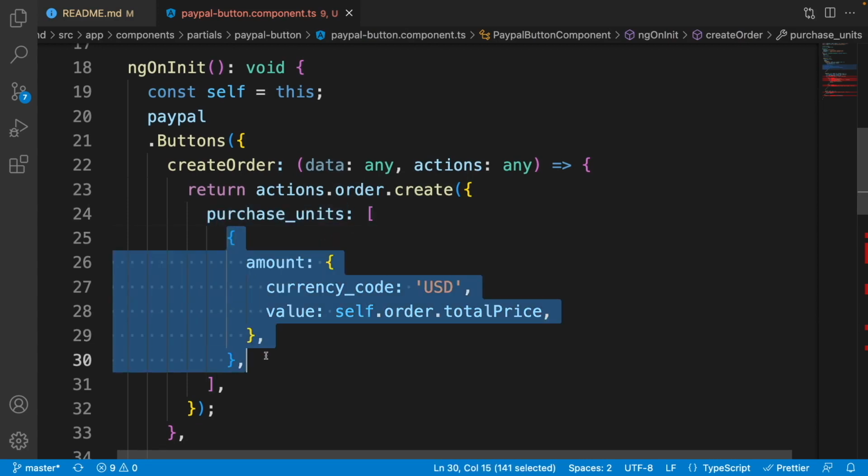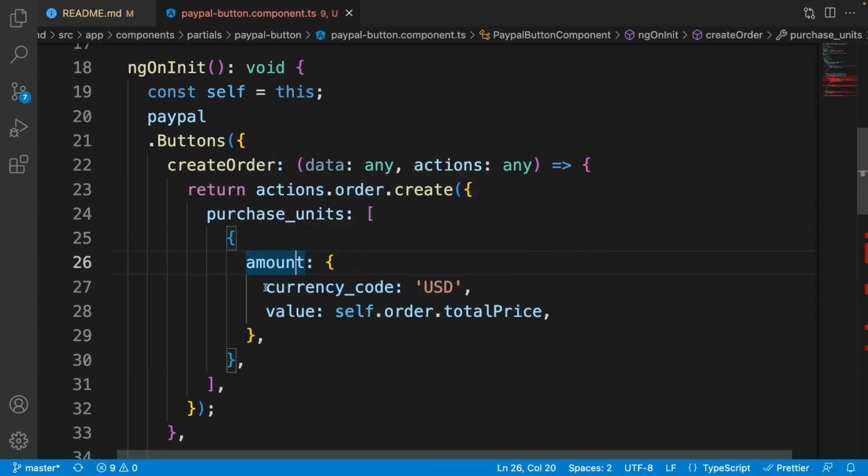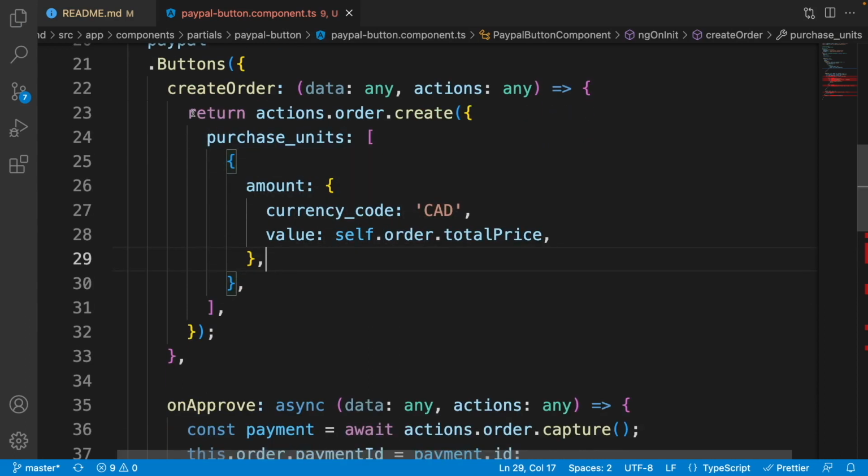Here you define purchase units. And I have only one purchase unit and I set the amount of it. I set the currency code to USD. Based on your currency, you can set this currency code. For example, I can change it to CAD, Canadian dollar. And the value is the price of the order. Here we go. By calling this function, we're going to show that page that shows the amount of the price that the user should pay to get the order.